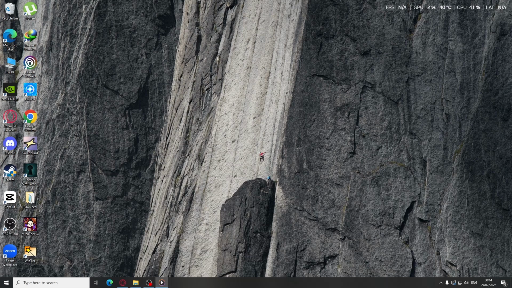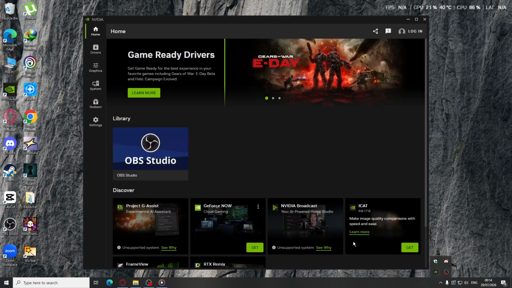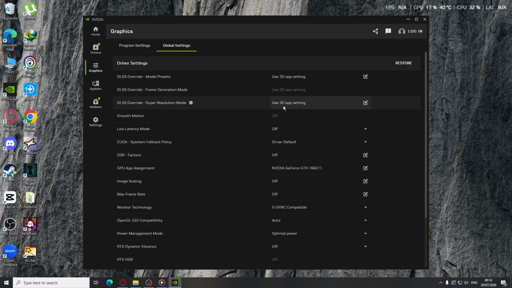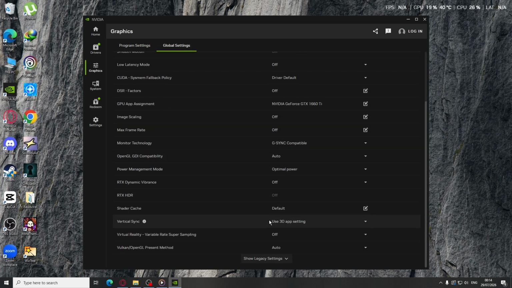Here's how to enable VSync through the Nvidia app. Open the Nvidia app and click Graphics on the left sidebar. Select the Global Settings at the top. Scroll down through the list and find Vertical Sync. Click the drop-down next to it.